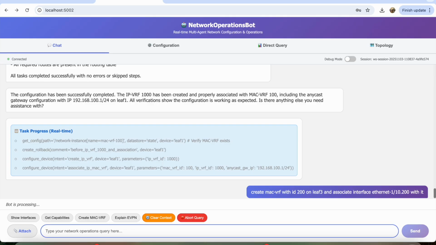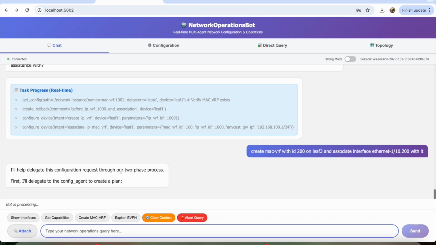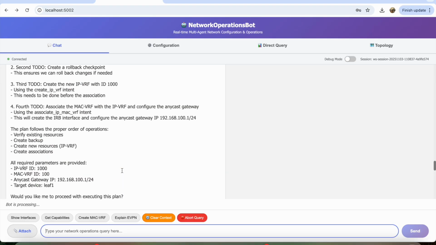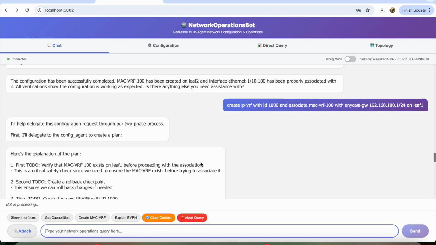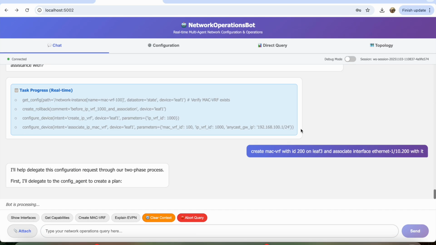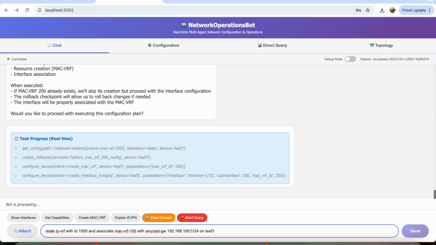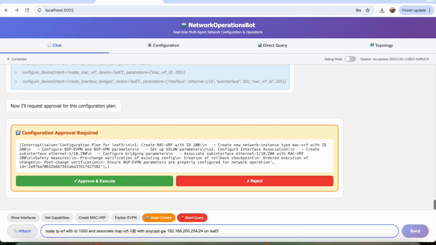Okay. And once it's done with this configuration, the next thing I need to do is this. Create an IPVRF and associate. Maybe something like this, like leaf 3. It should be 2.254. And this.